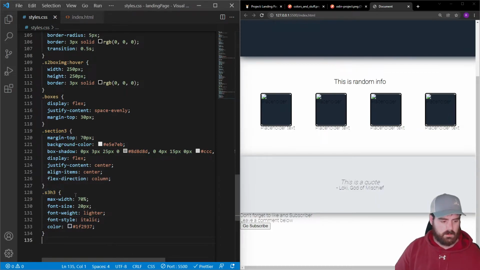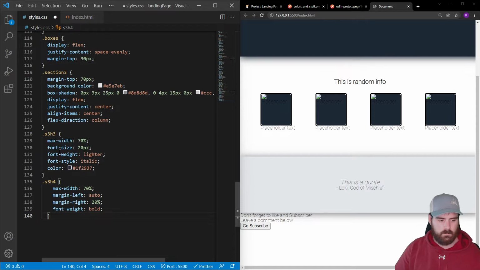That's going to be S3H4. We're going to do the same width, 70%. Margin left auto. So when we do margin left auto, it's going to shove it all the way over to the right. So we're going to use margin right 20% to bring it out from the right a little bit. We don't want it to be directly under, we want it to be somewhere like right here.